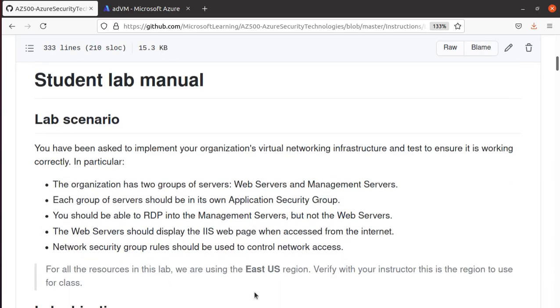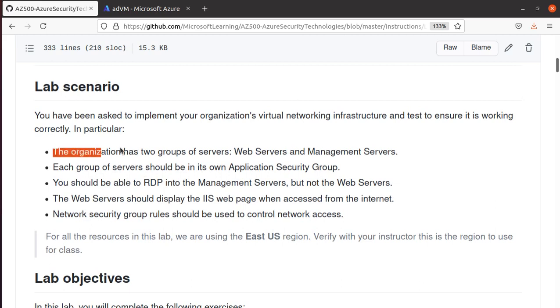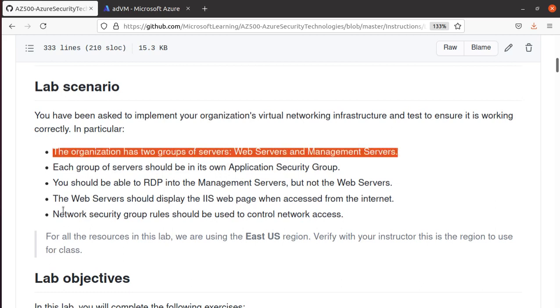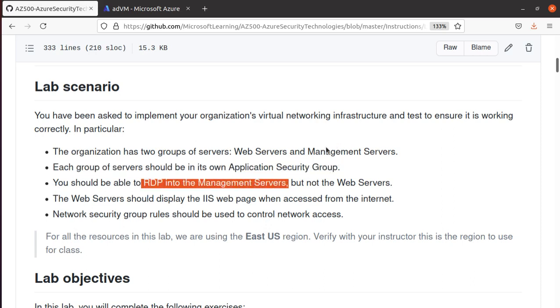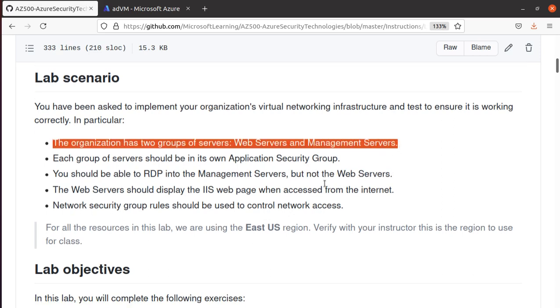So again, you have a scenario. The organization has two groups of servers: web servers and management servers. Each group of servers should be in its own application security group. This is the requirement that it's giving you. You should be able to RDP into the management servers, but not the web servers. So you do not open the RDP ports for the web servers, but keep the management servers' RDP port open.